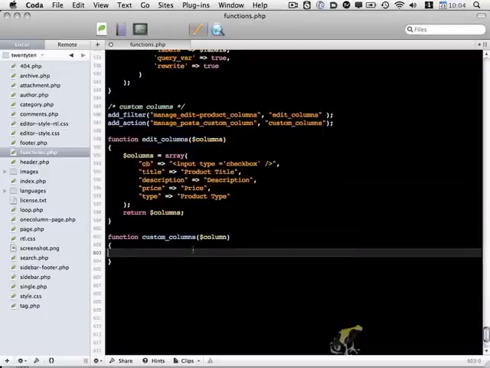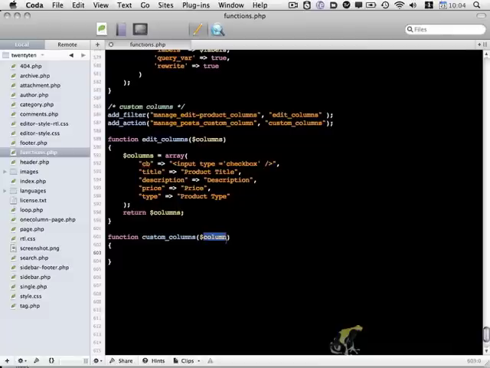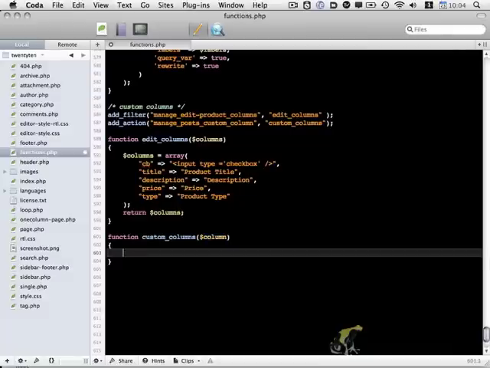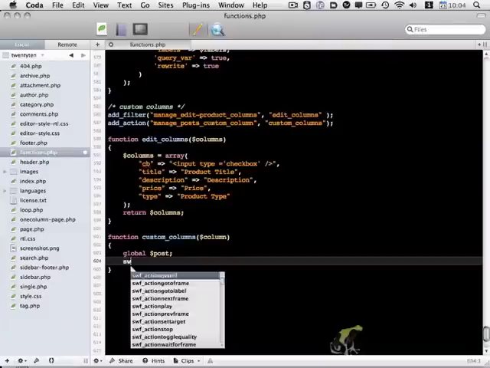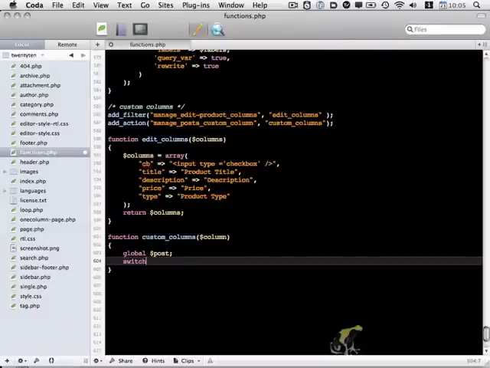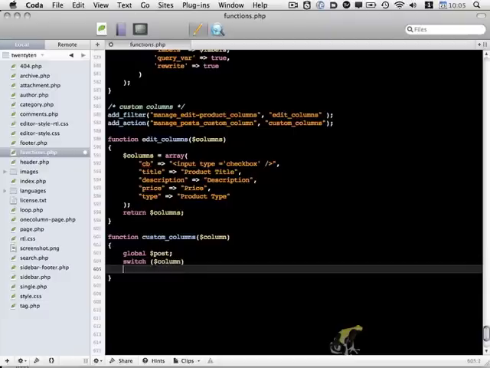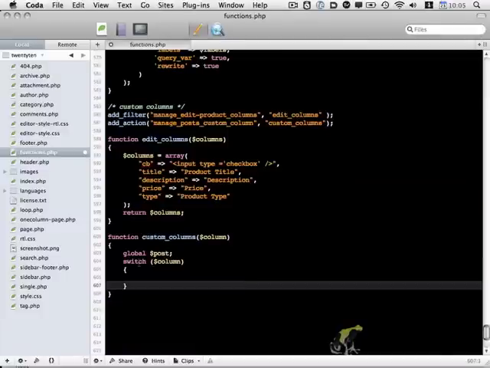Okay, so we have our custom columns, and we're passing in this column variable. The first thing we need to do is the global post, so we have access to anything within this post variable. And we're going to use switch column. And basically, if you haven't used switch that often before, it's a different way to do a long if statement with many else ifs.